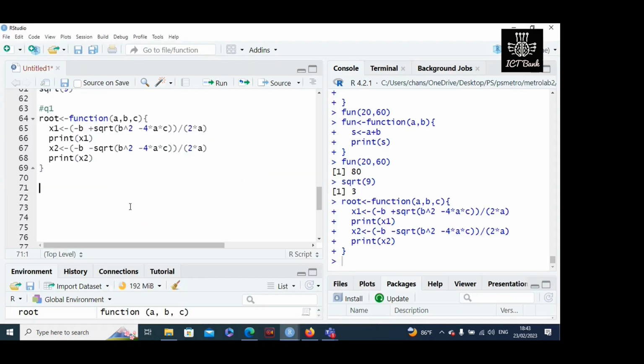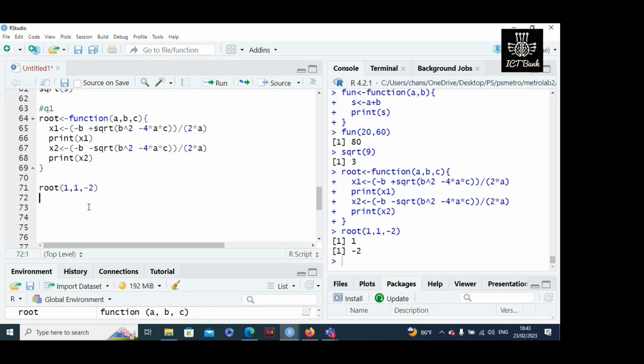1, 1, minus 2. Right. To call the function, you have to call the root. Within brackets, you have to pass these values separately. For A, 1. Then for B also 1. Then for C, minus 2. Right. Then let me run this one. Then it will display the output. The roots are 1 and minus 2. This is the way to construct a function to display the roots of a quadratic equation, to display the real roots. Got it?